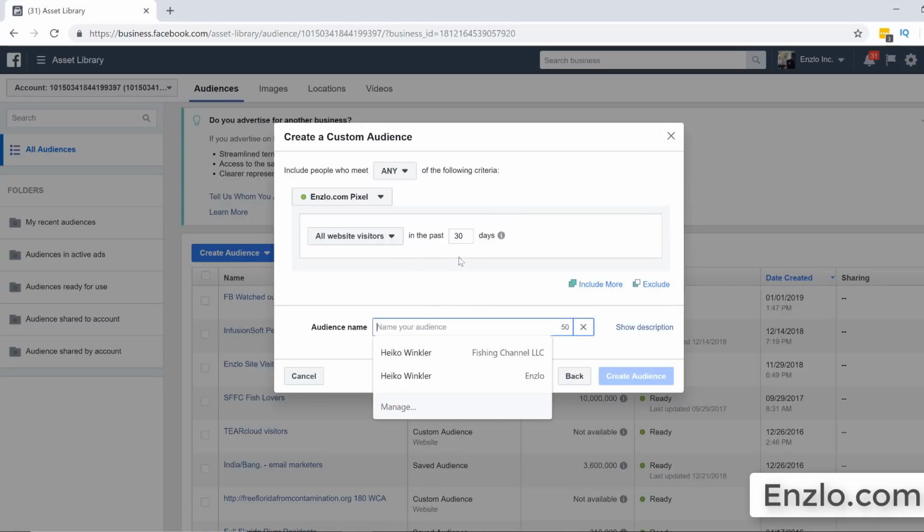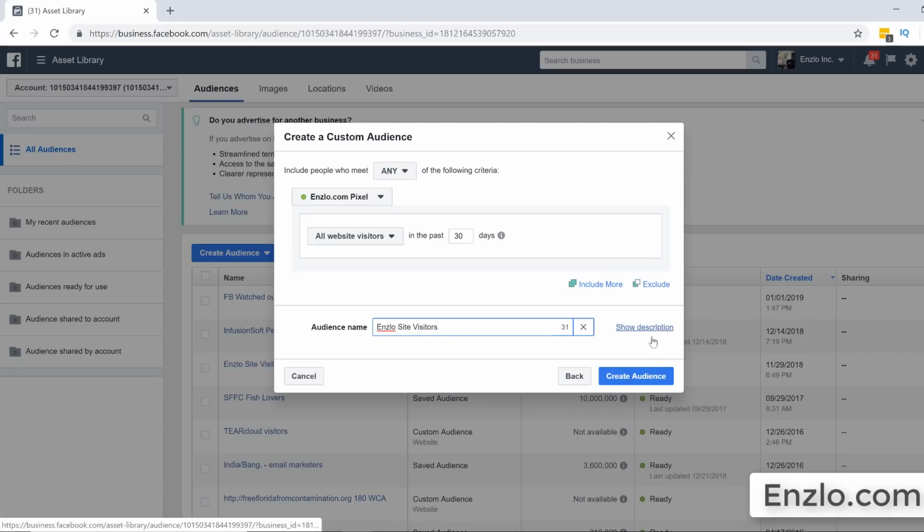Give your audience a name. So in this case, we call it Enzlo site visitors. It can take a couple days for your audience to be big enough for you to be able to run ads to them, because Facebook, I believe, requires 100 people in your audience before you can run ads to them. I know that Google does. So it could take a day or two depending how much traffic you have going to your website.